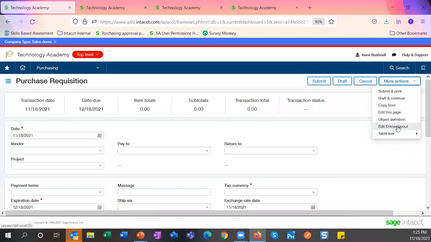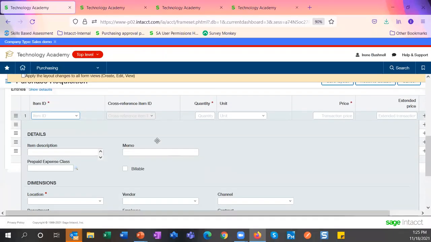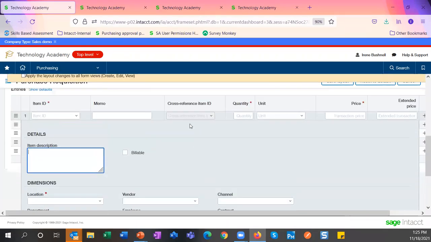When you go into edit entries layout, here you have all of the fields. Notice that I can drag and drop and I can bring things around and I can control the layout. So I can move things below into the detail line, or I can move them up onto my line up here, making it user friendly in the order that I need it.